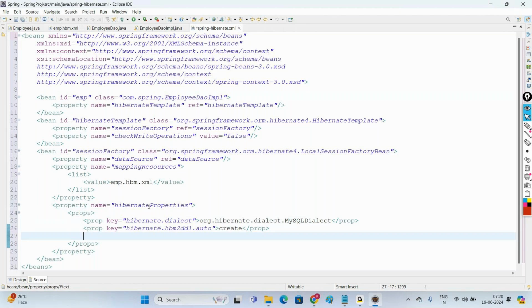The next property equal to hibernate.show_sql, so as to see the SQL commands. These are about the local session factory bean. It goes with the properties dataSource, mappingResources, and hibernateProperties.